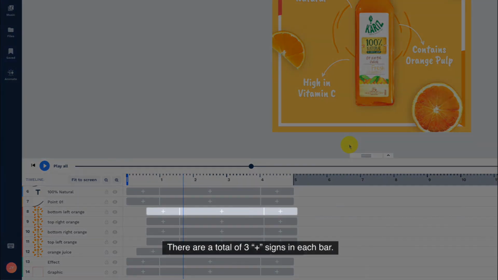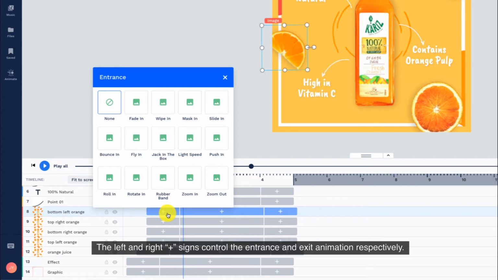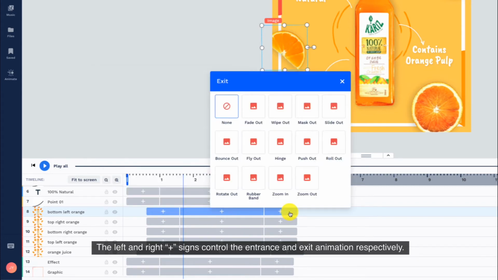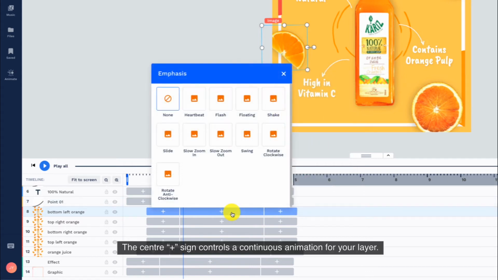There are a total of 3 plus signs in each bar. They represent 3 different parts in a layer where you can add animation. The left and right plus signs control the entrance and exit animation, respectively. The center plus sign controls a continuous animation for your layer.